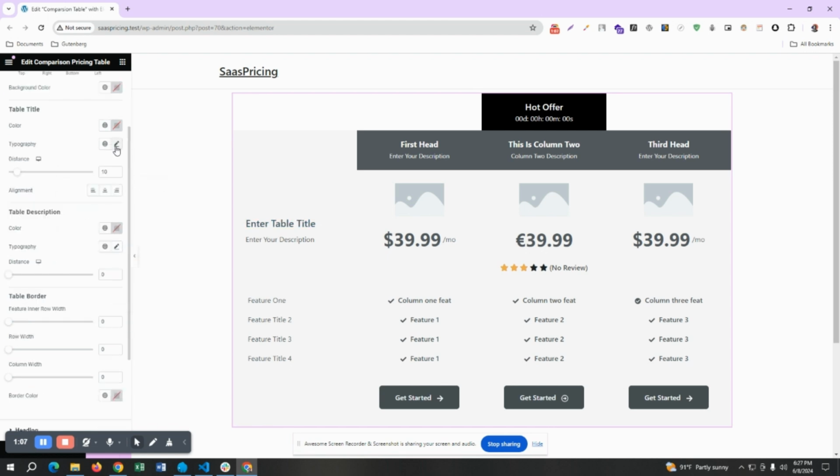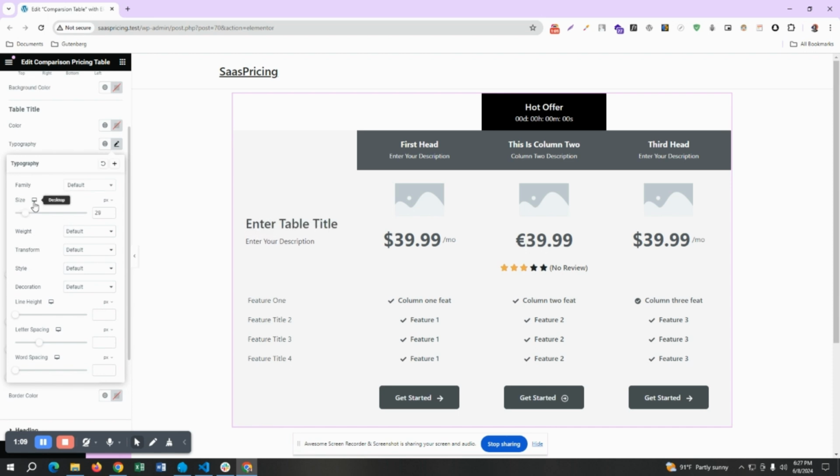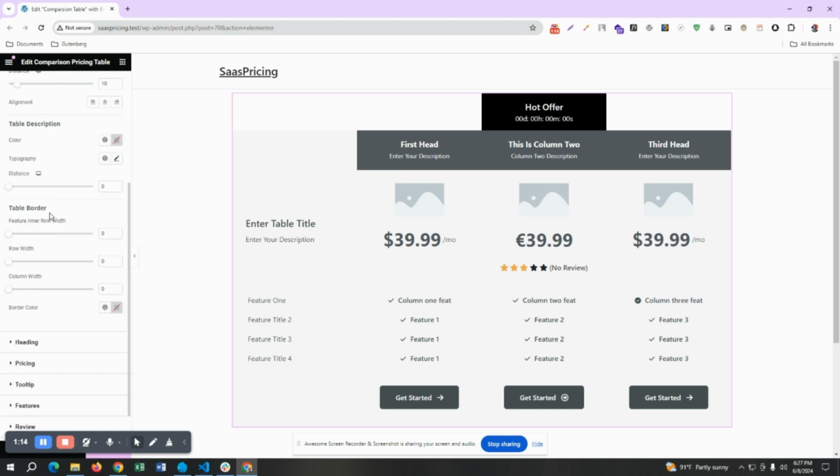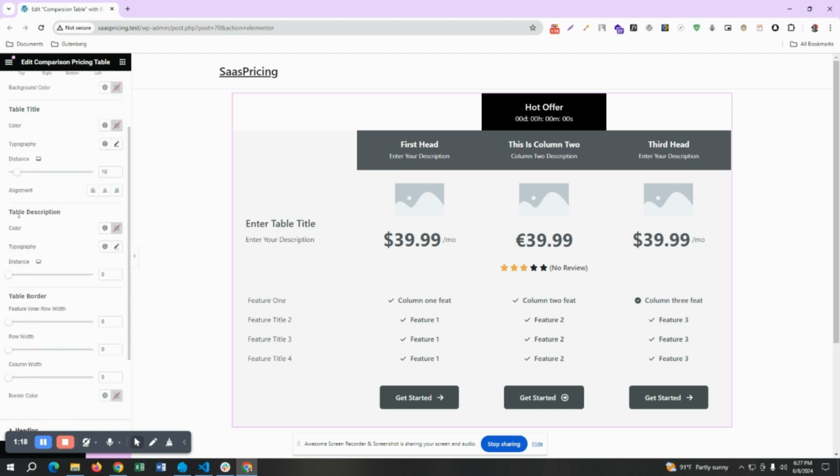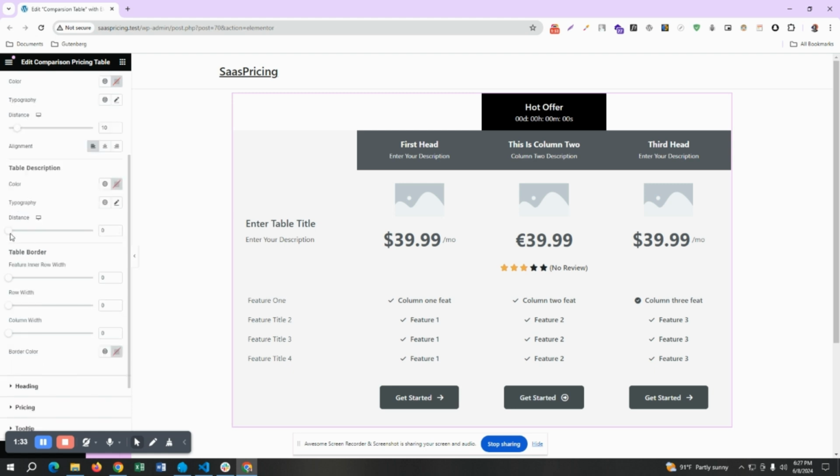Okay, typography, we can add typography for table title. Okay, back to default. Table description is same as table title: distance, color, typography. There is also alignment for table title and description here. We can also add description. We can add also distance between title and description here. So right now I don't need that. Keep it as it was before.